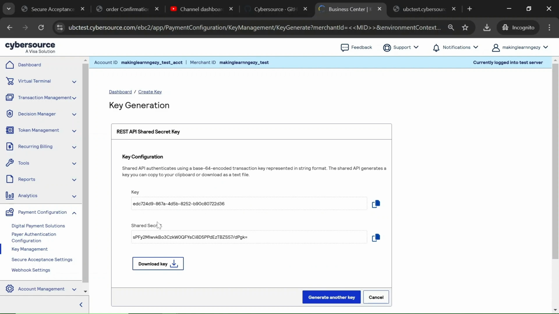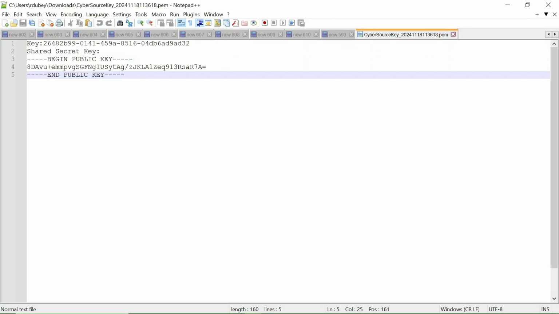So you can see shared secret has been generated. You need to click on the download key. So one file is downloaded, which will have the shared secret and the key. This is how it looks like. It is the key and this is the shared secret. How to use these values I will show in some time.